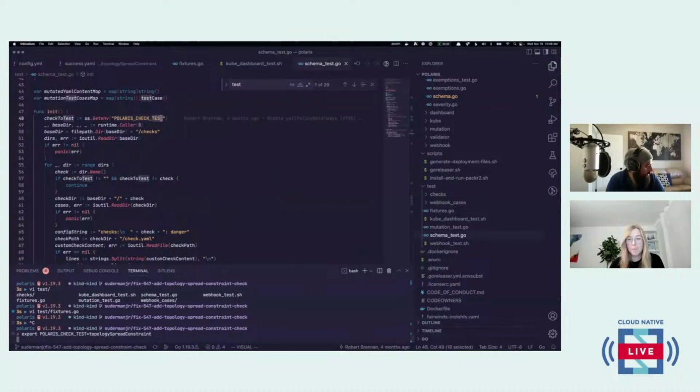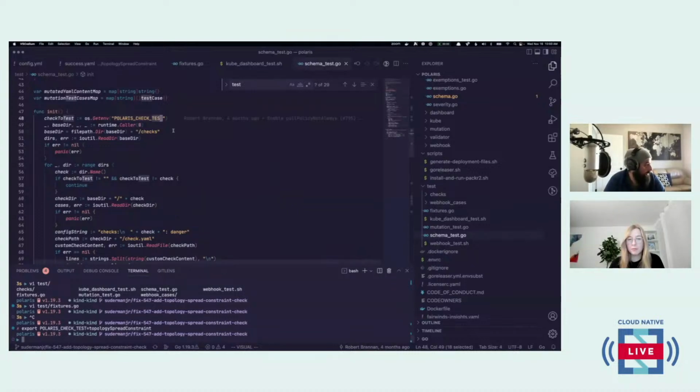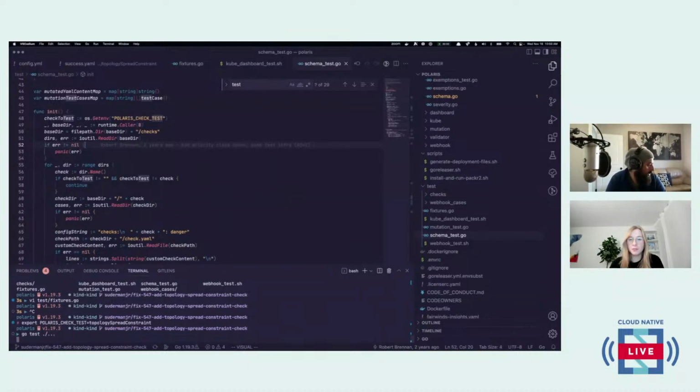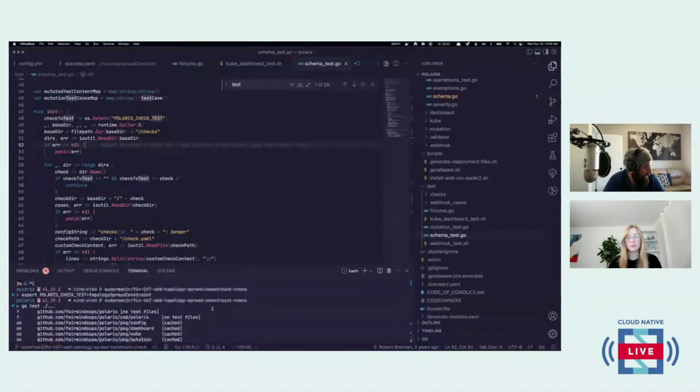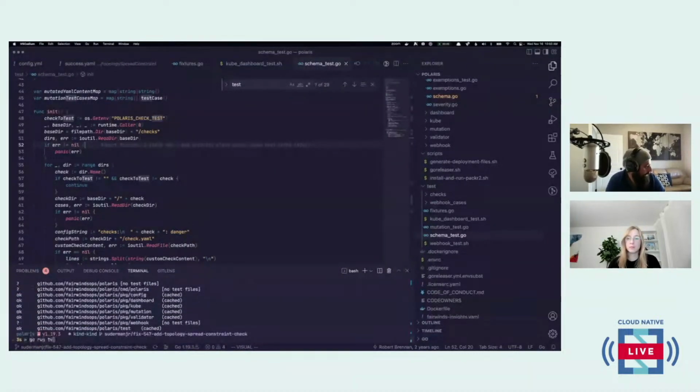Let's see. So we got an environment variable check here that's pulling this Polaris check test. And we'll go ahead and run it. This is file schema test.